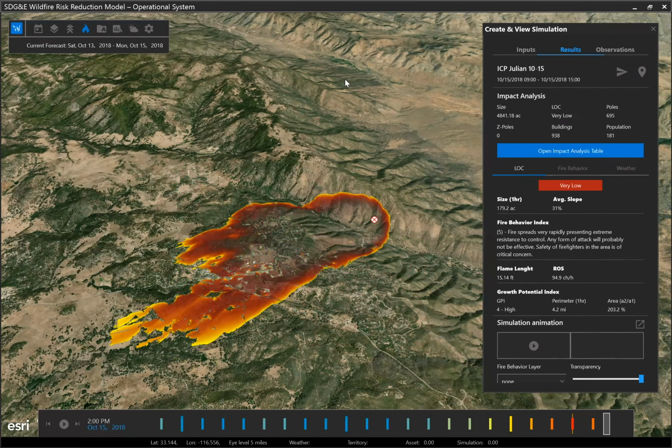This little demonstration shows the real-time simulation capabilities of an on-demand system serviced by Wildfire Analyst Enterprise.